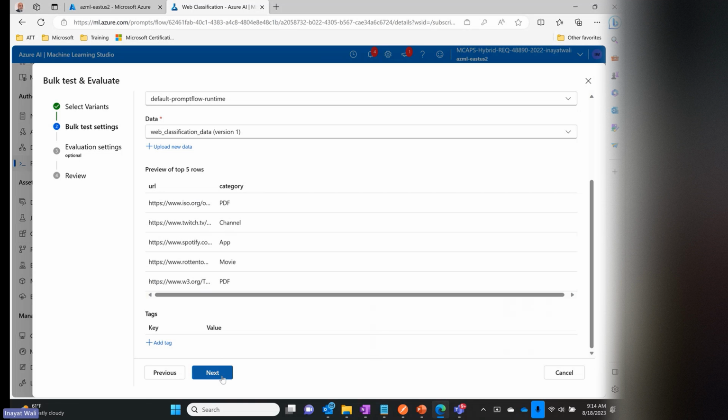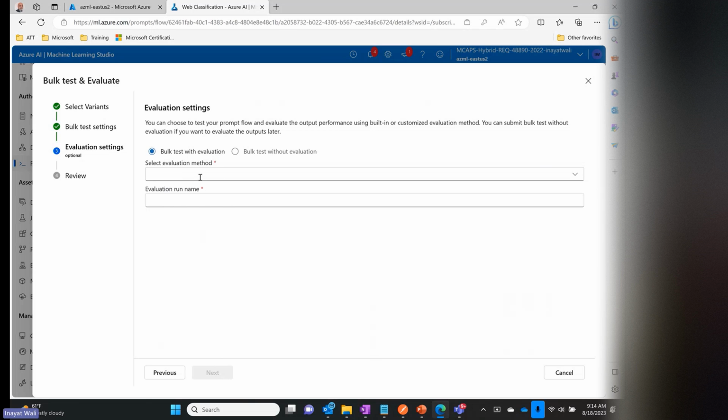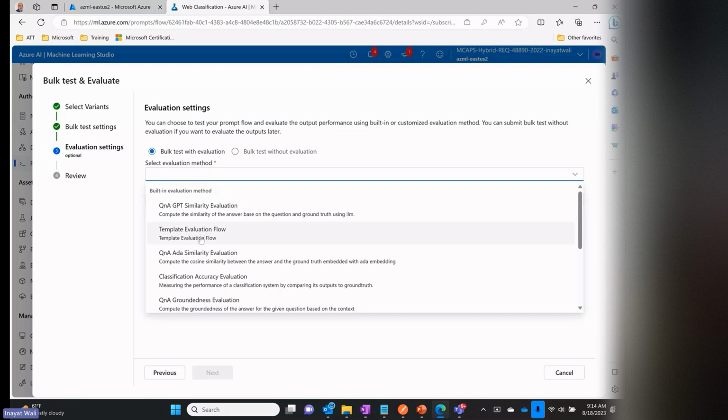Then the next step is you go and select your evaluation method, and there are different evaluation methods. Some you have to map to your existing data that you may have. For example, you have manually created data where you have said, well, for this URL, the right category is this one, right?